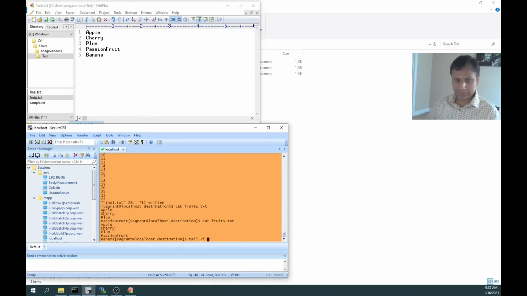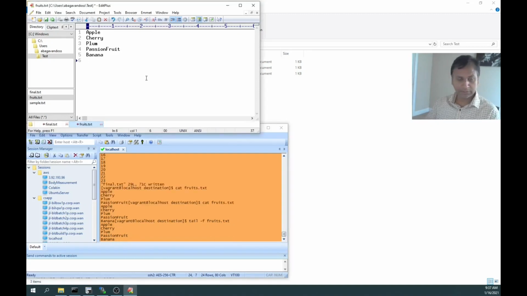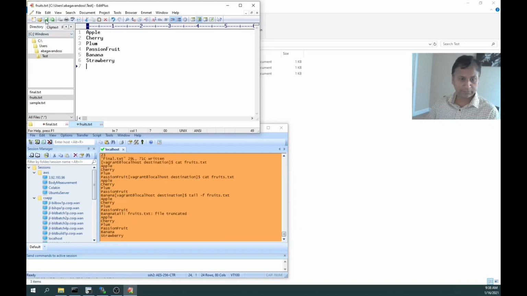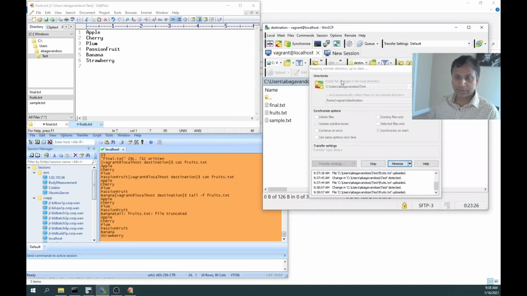We can do like this also. If there are any changes, immediately it will be reflected over here. Banana. Then I am going to add strawberry. See, the strawberry instantly got added over here because in background that keeps happening. It's not only for a specific file, for the whole folder. Yeah, this is the beauty of this.